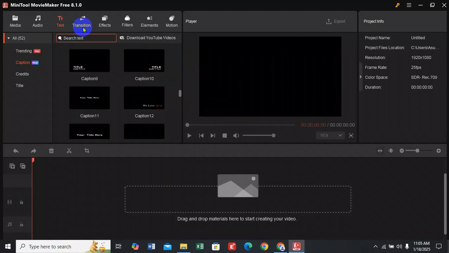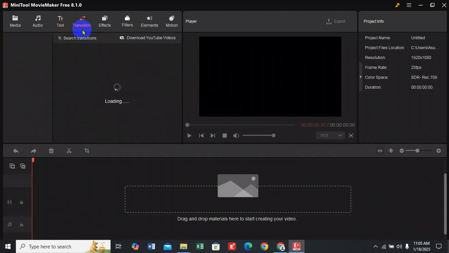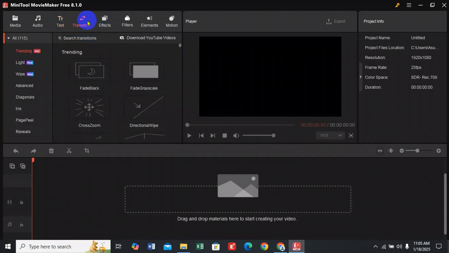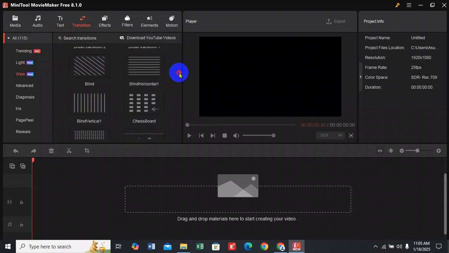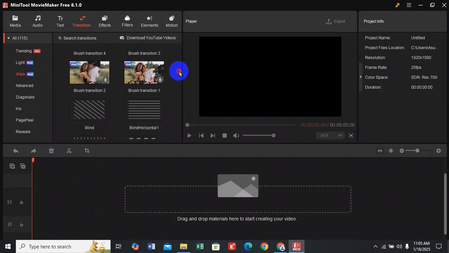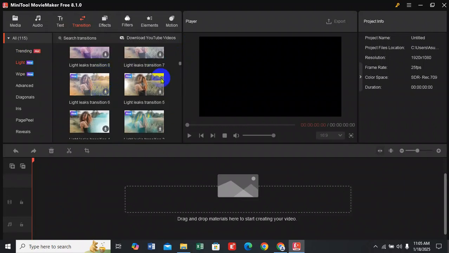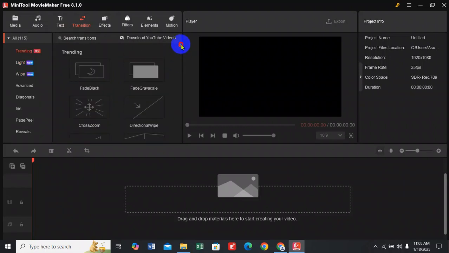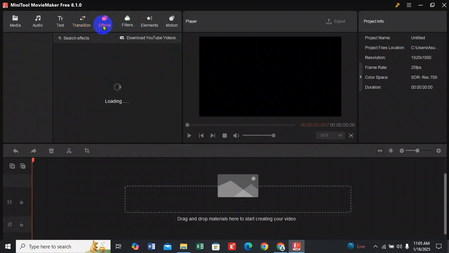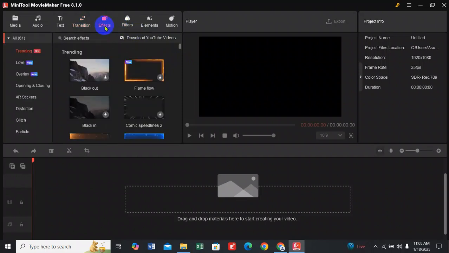If you want to make the transition between multiple videos, then you can select multiple kind of transitions from here, like fade black, fade grayscale. There are a lot of transitions that you can use, and there are some of the custom transitions which you have to download explicitly to use. For adding effects, you can just go to this effect option and select any effects that you want to add.